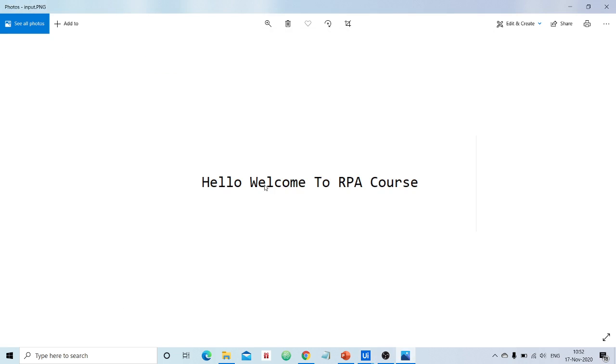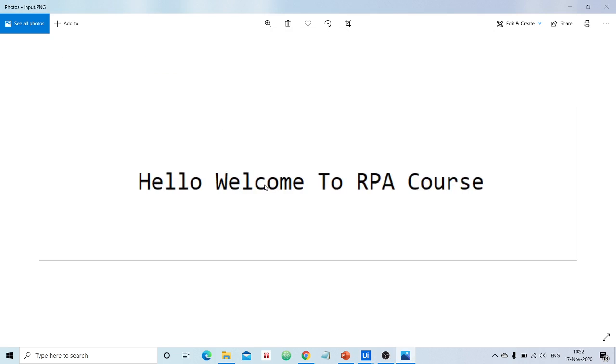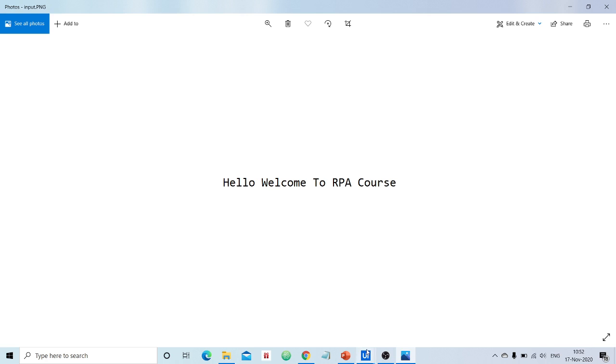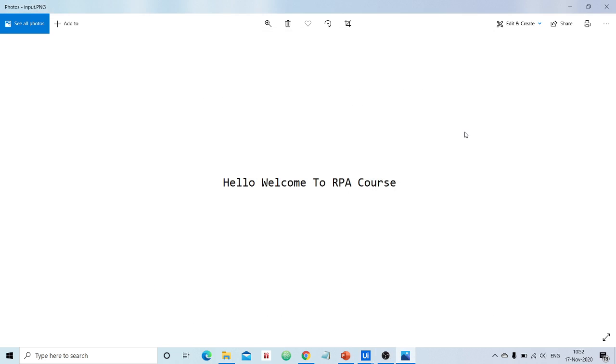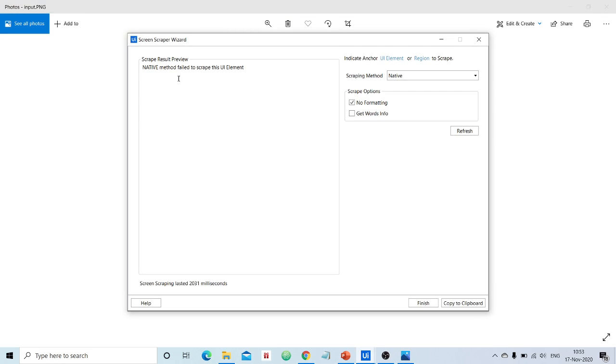Actually this is an image. Can you see here? This is an image. Zooming in, zoom out. Clear? Okay, that text has been retrieved here. Okay, clear? Similarly, if you assume that this method fails to extract the content, then you can choose the native method, and we shall see now whether the native method will work. So here the native method has failed.